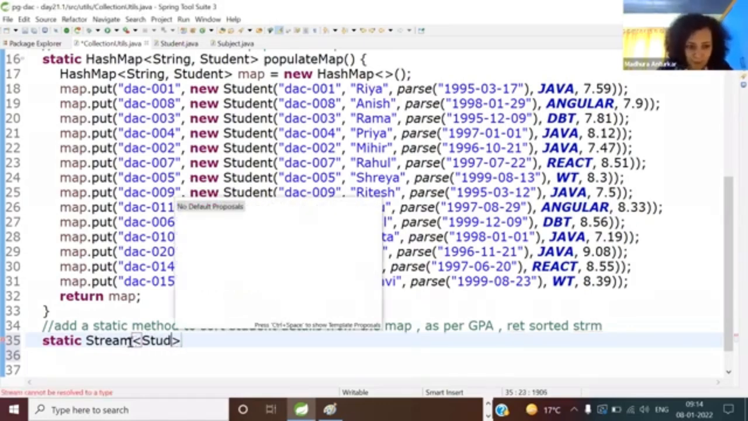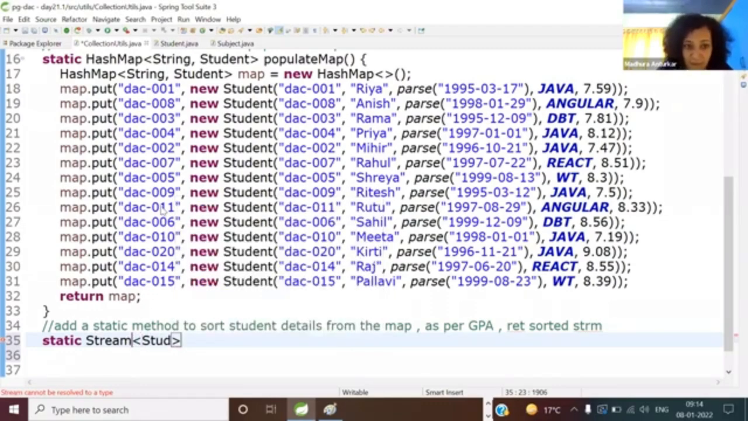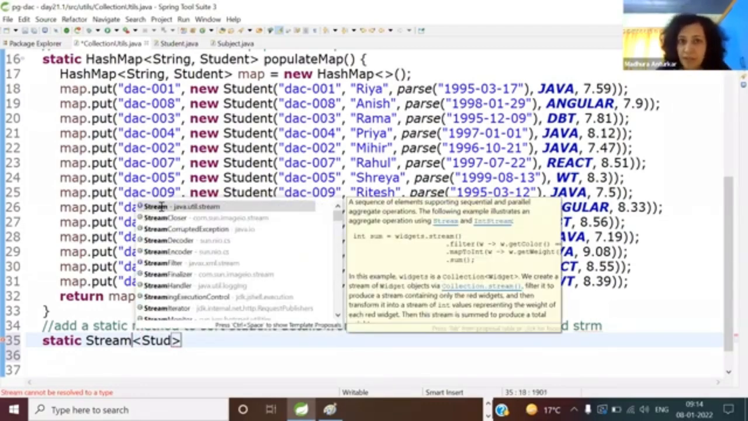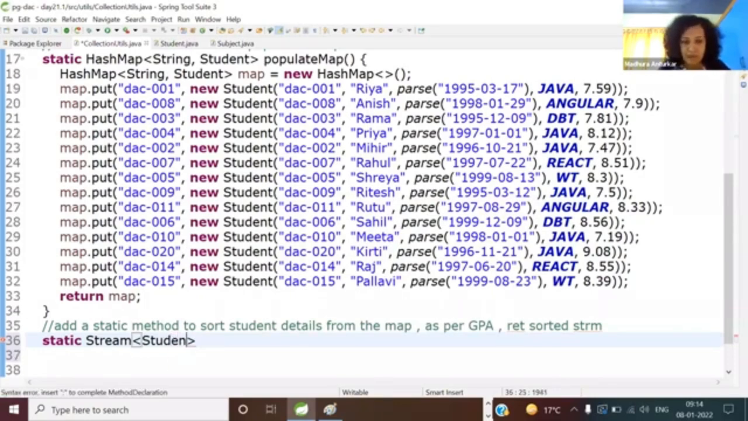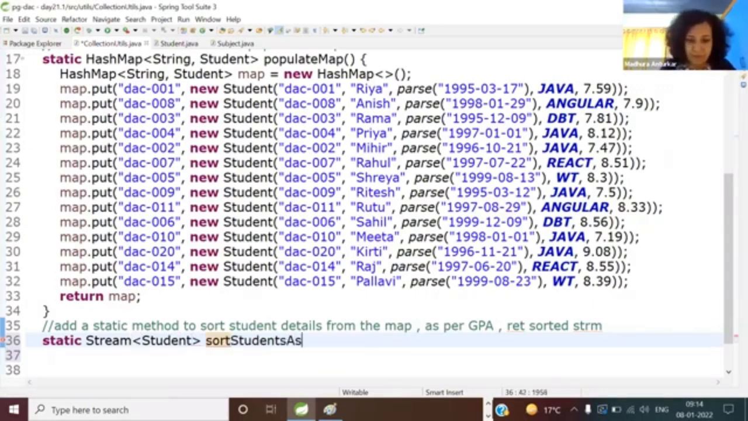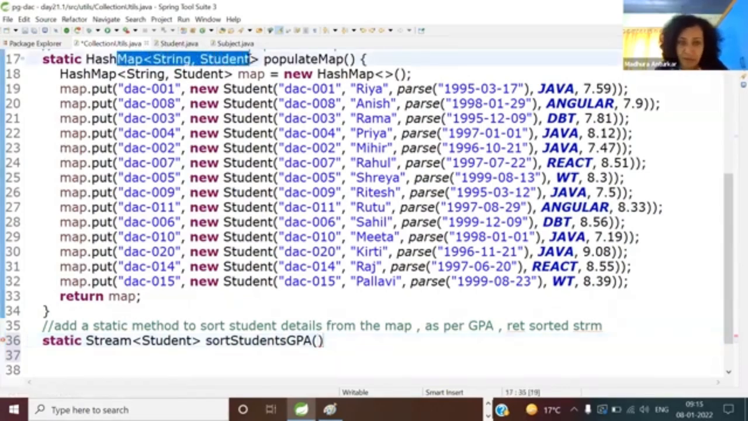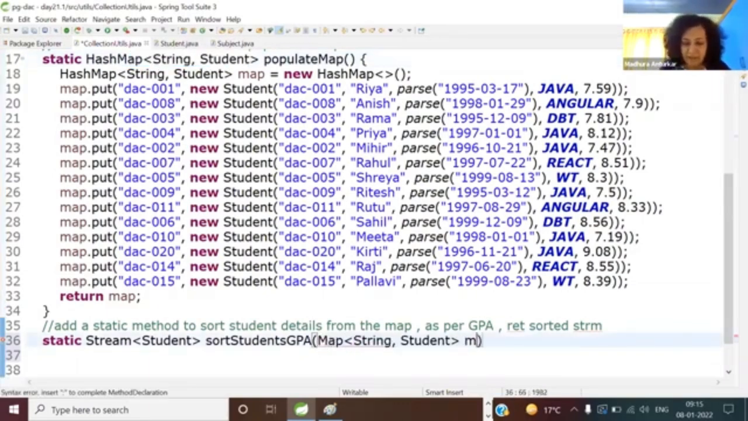Let me use control space here. Pick up Stream from java.util.stream. Don't pick it up from anywhere else, otherwise you'll have incompatibility issues. And I'll say sortStudentsAsPerGPA. And what will be the input? I've already given the input, a map. You don't have to say HashMap because later you can change it to TreeMap, LinkedHashMap, anything. So just keep it as the higher level Map.